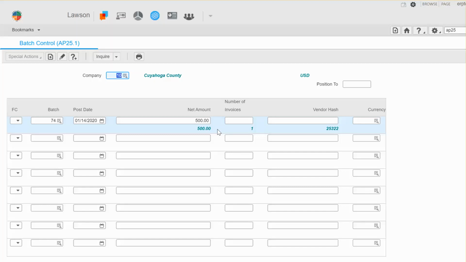If the net amount and number of invoices is not correct, you will need to update the FC dropdown to show a C for change, and then you will need to edit the information in the net amount or number of invoices fields, and then click on the change icon.